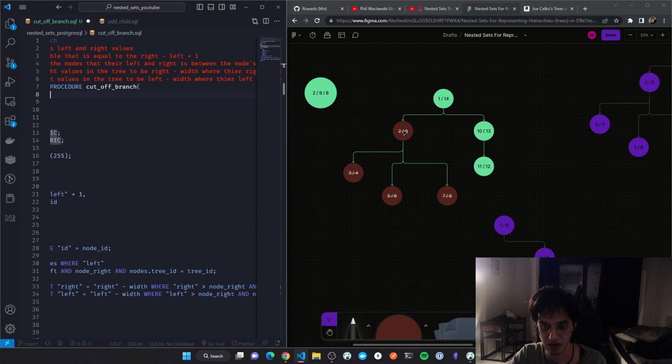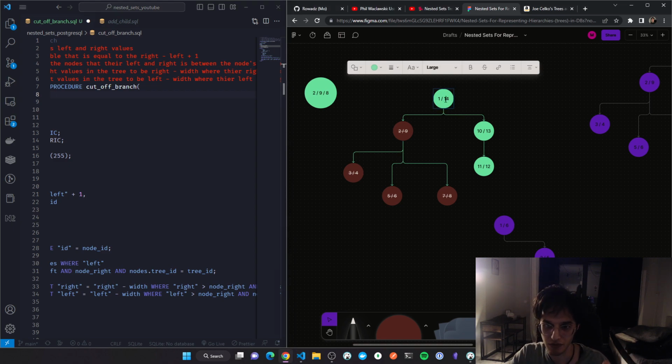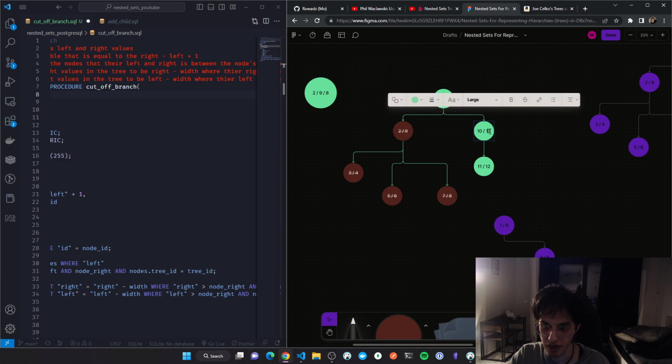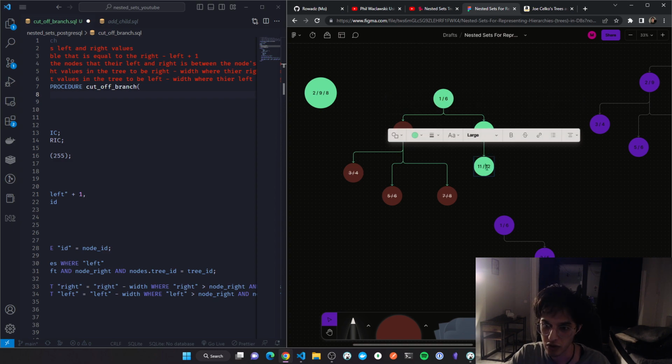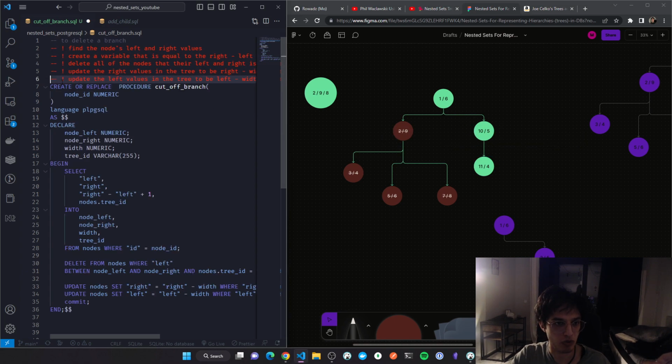Just go search the tree where the right values are bigger than 9 and update them to be their right minus width. So the 14 is bigger than 9 and 14 minus 8 is 6. Now 13 is bigger than 9, 30 minus the width I created, which is 5, 12 minus 8, which is 4. Now to fix the left values, we go to the last point.